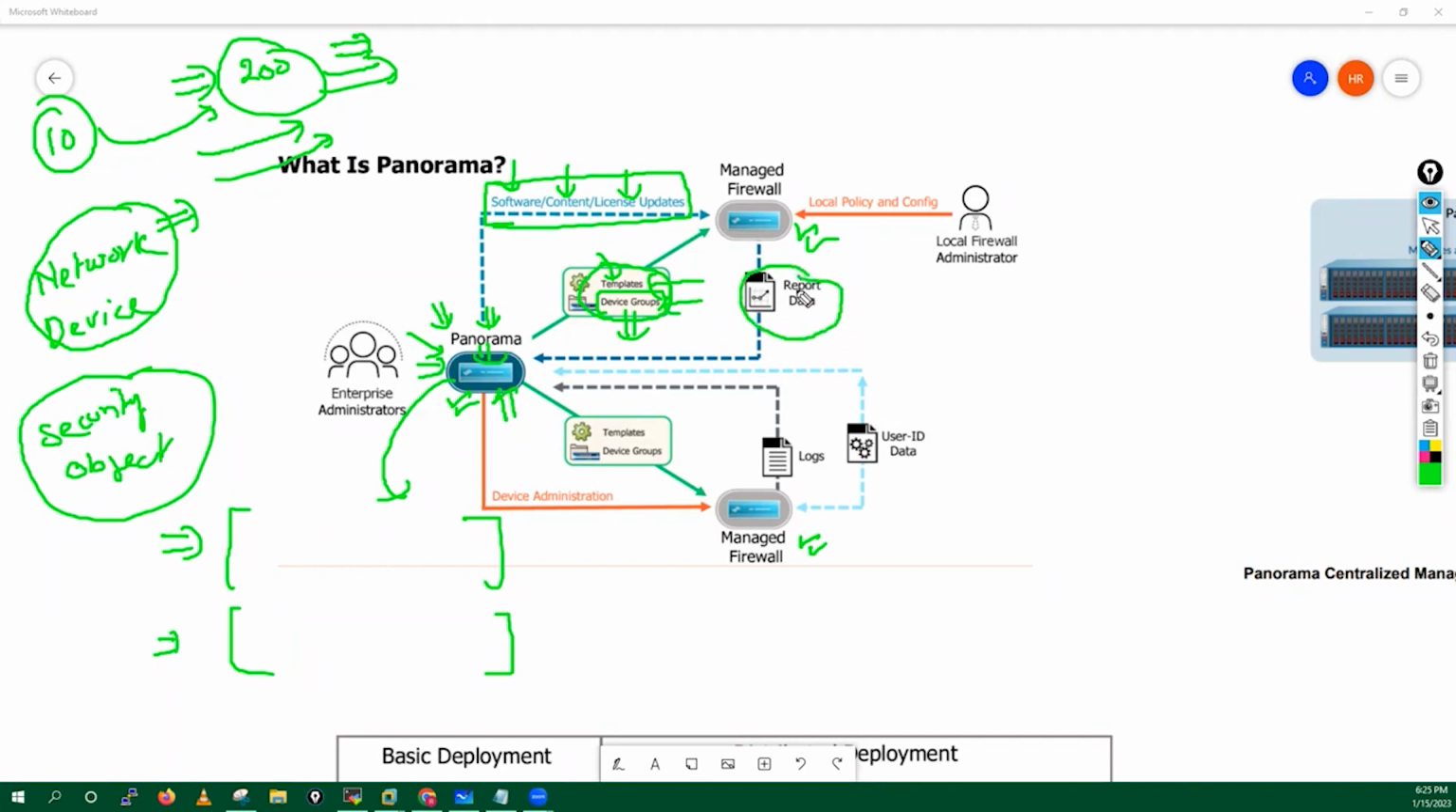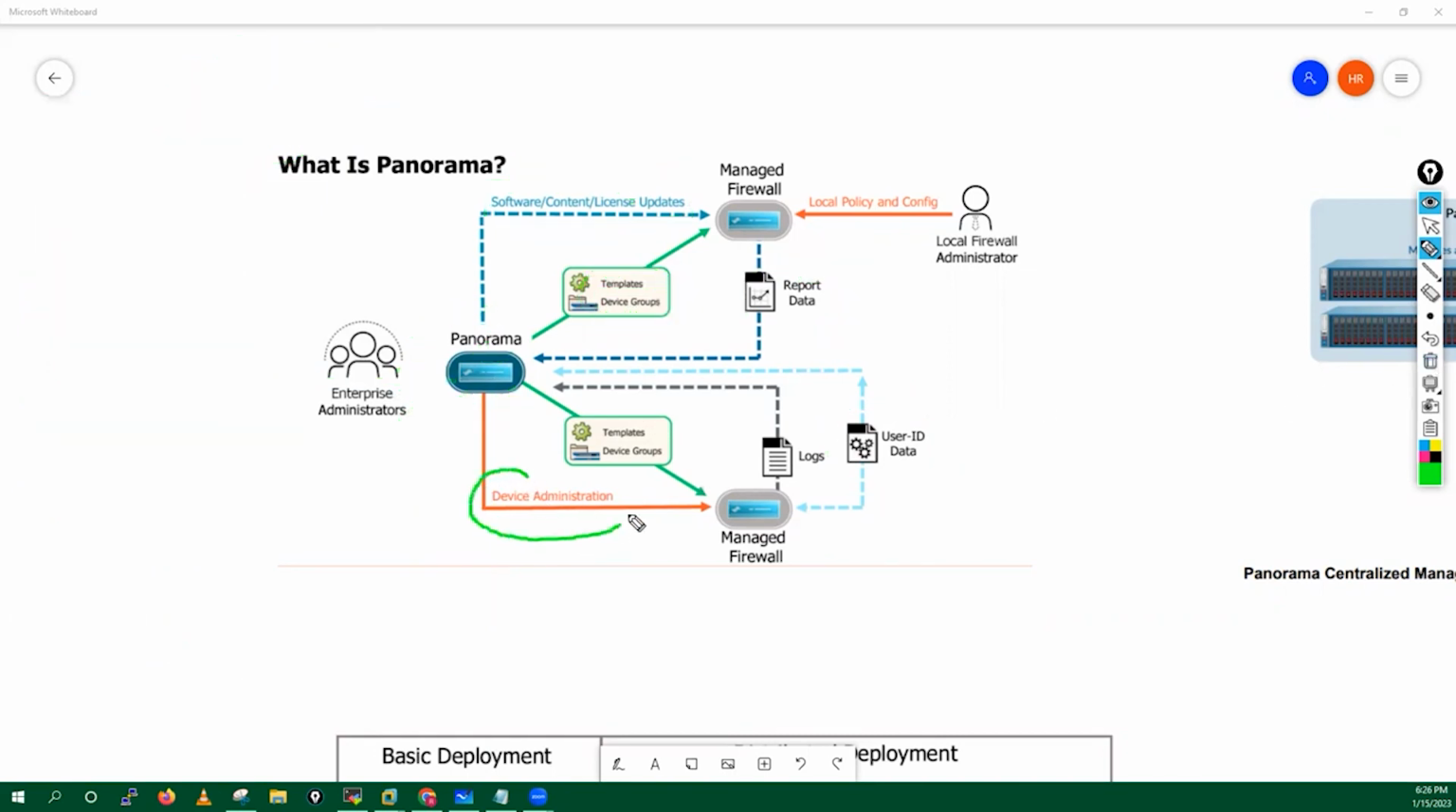Apart from this, guys, you will get centralized control for your user ID management and redistribution. This is another benefit. It means you will get the user-to-IP mapping details in your Panorama, and you can control this from just one location. It will provide you an overall single pane of glass for your config management, your software upgrades and downgrades, your reports, your log management, and you can also configure centralized device administration.